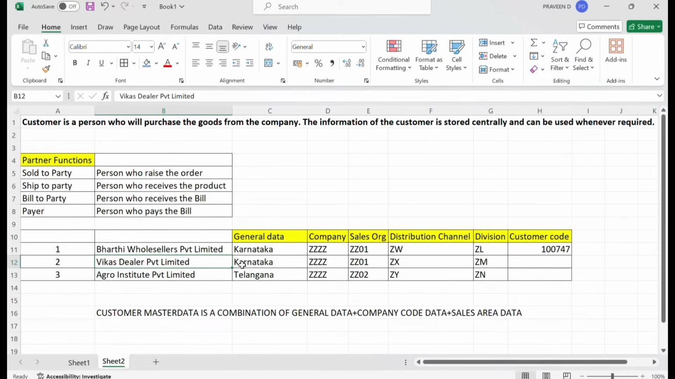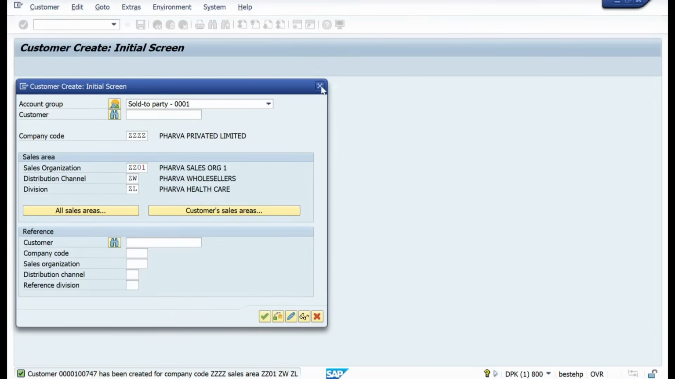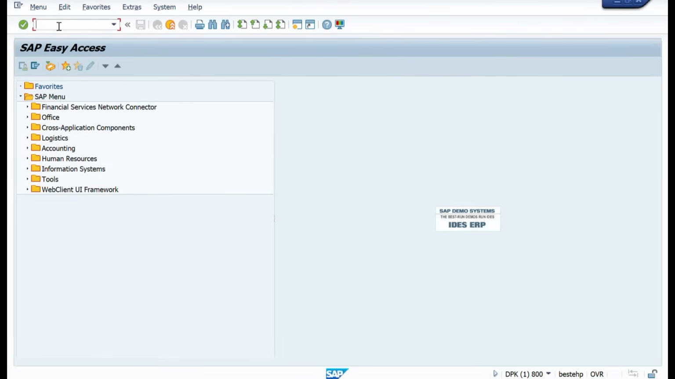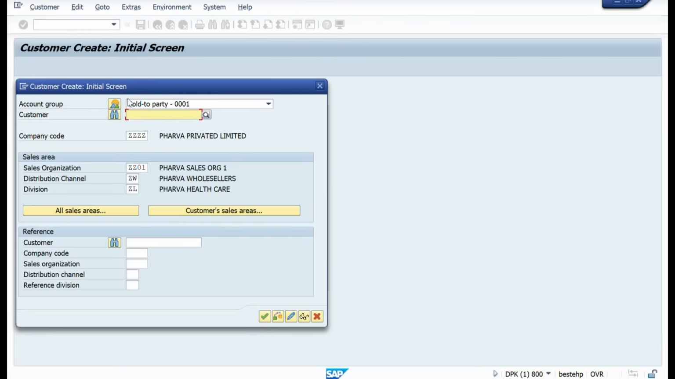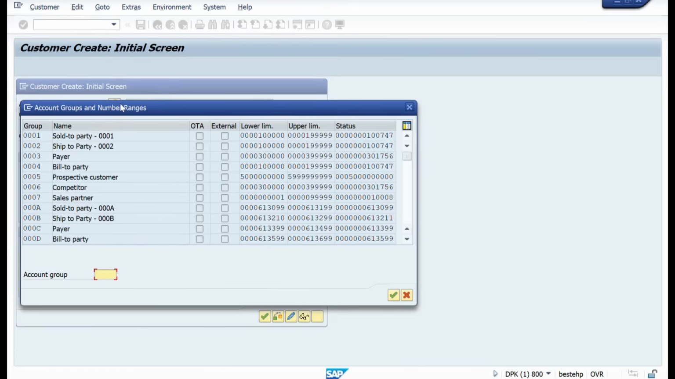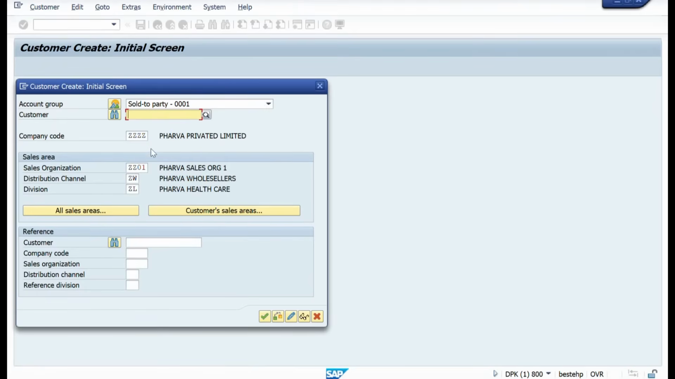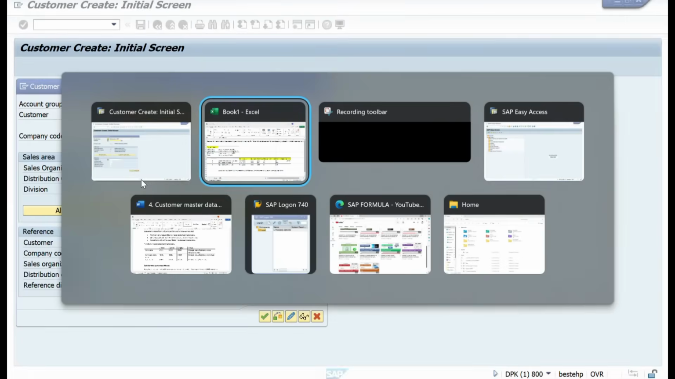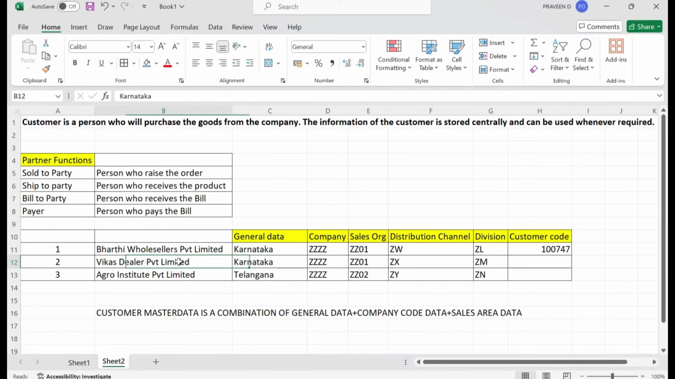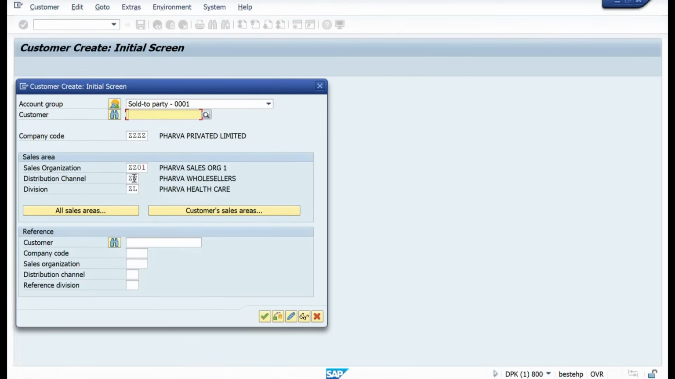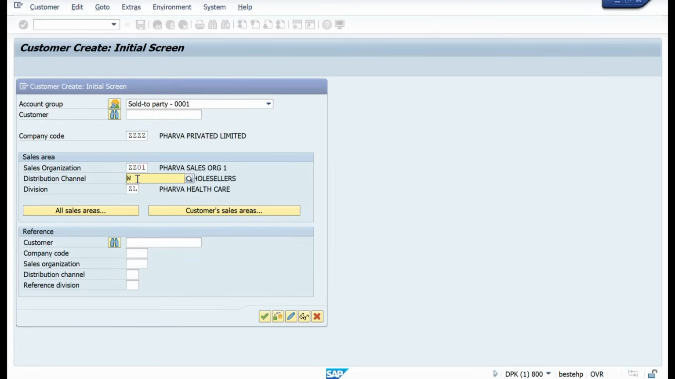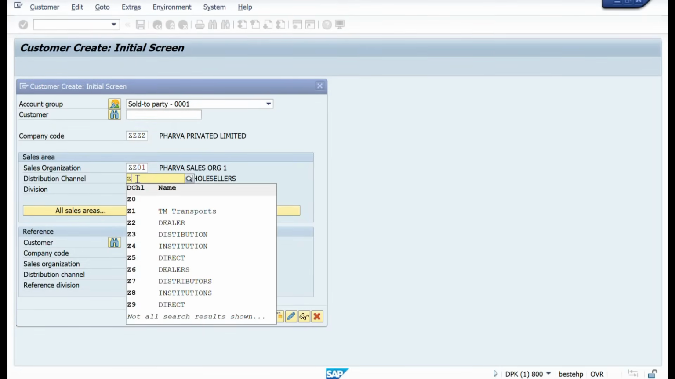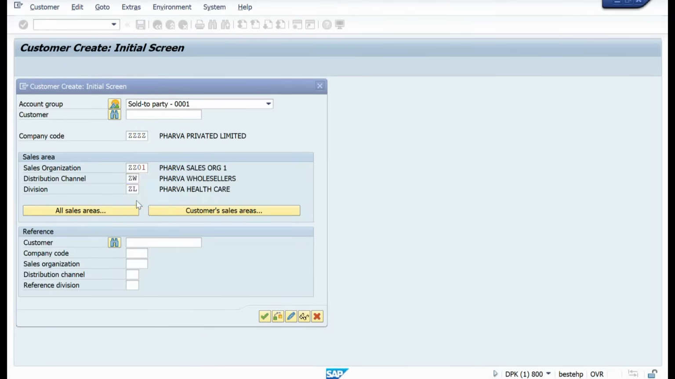Even this customer is in Karnataka. Now what is the T code to create customer master? XD01. Go to XD01. This customer is a sold to party. Now this customer belongs to this company code and this sales area. Now what is the sales group? I have to change it, right? Because Vikas belongs to ZX. What is ZX? ZX is nothing but dealer. Change this to ZX dealer.